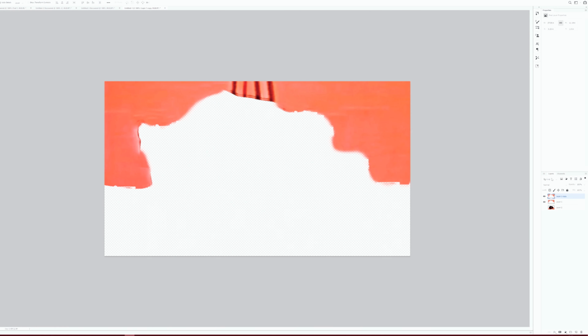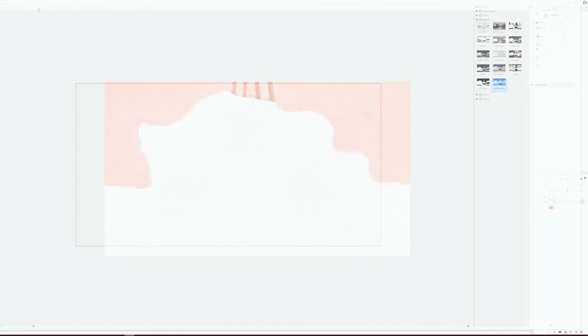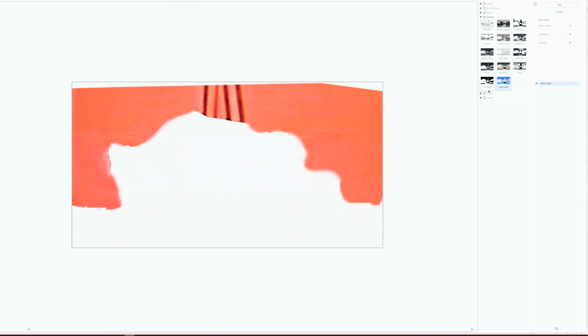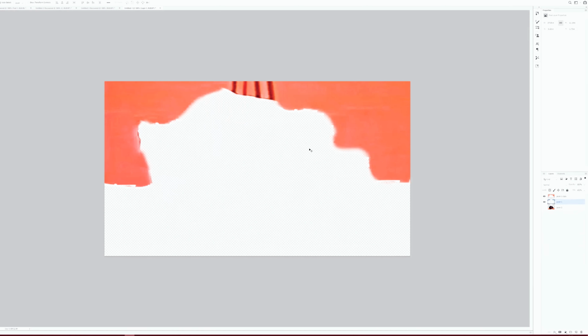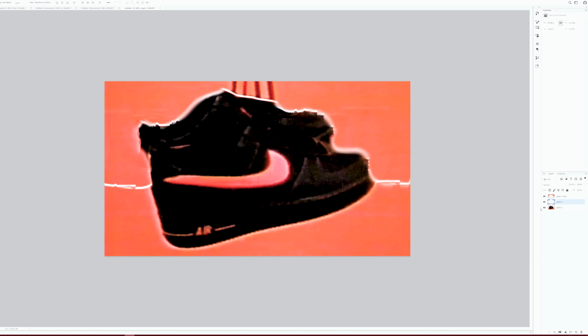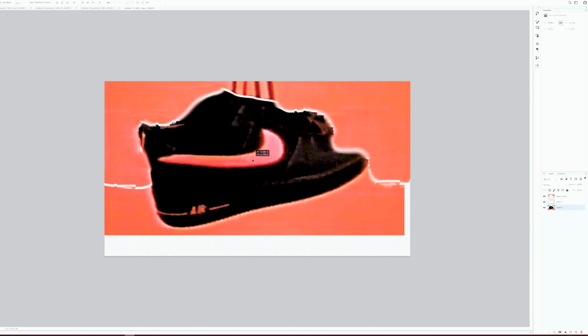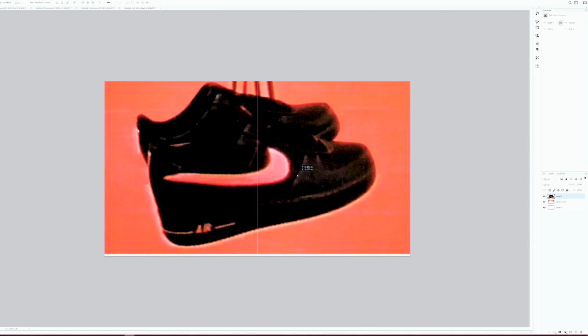Right, so now once we've done that, we can come down to the bottom layer, and we're actually going to just come over to our filter gallery again, and we are just going to come over here to torn edges. We're just going to press OK. You can just bring it up a bit so it's not as harsh, like so. Cool. Right, so now let's just make this other layer appear, and we're just going to drag it on top, like so. Cool.